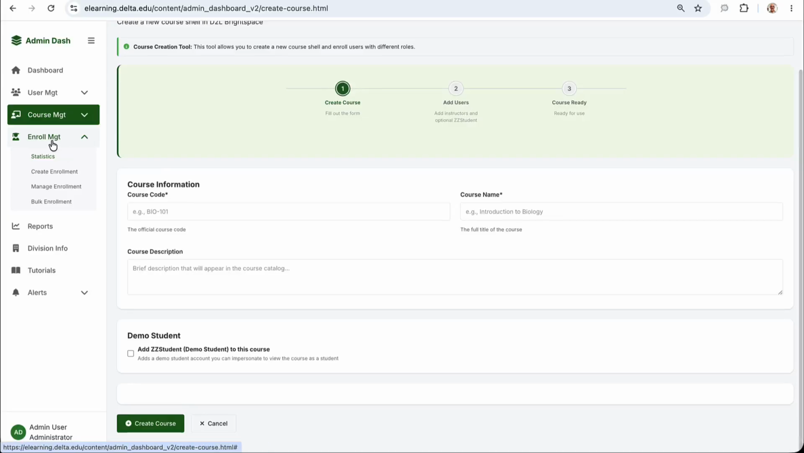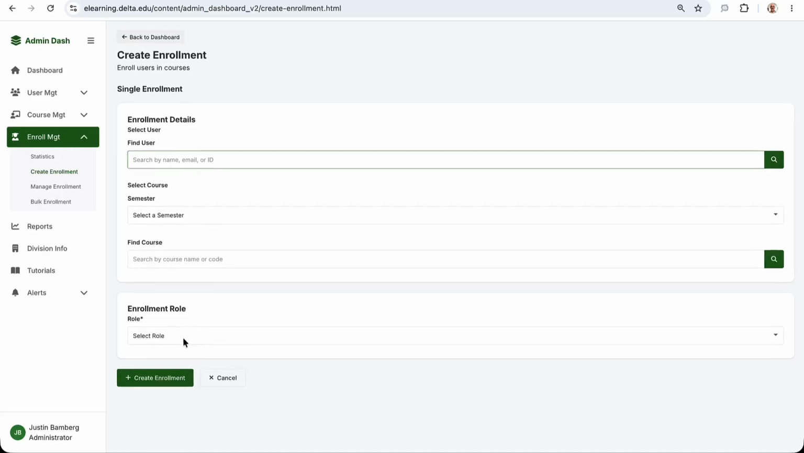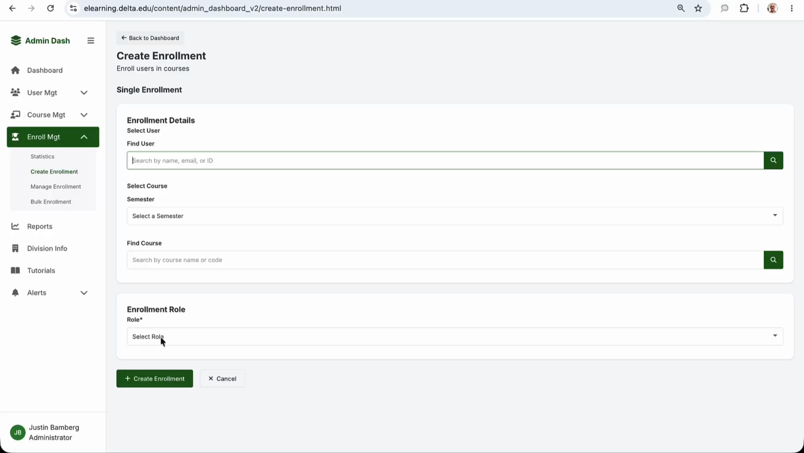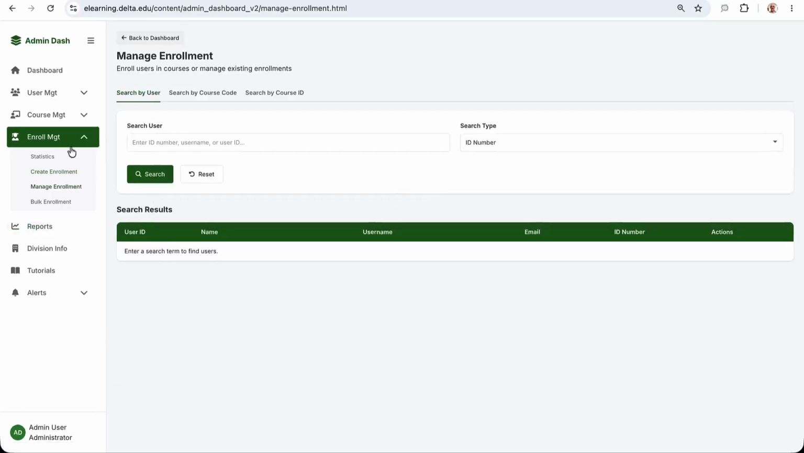Under the enrollment management section, we're going to cover create the enrollments. So creating an enrollment, you can actually search for that particular user, select a semester, find a course, and enroll that particular user in that particular course, whatever role that you need it to be. We can also do the management of an enrollment. So if you're searching for a particular user or by ID number or username, you can search for that.